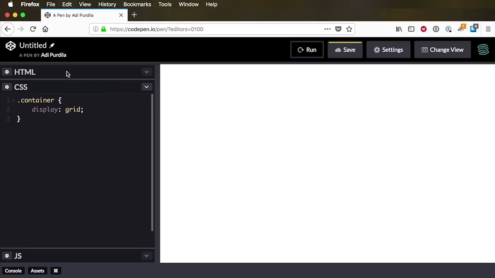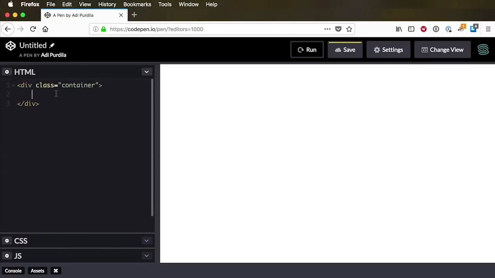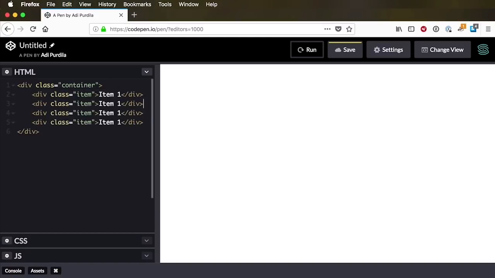So now, any kind of element that we're going to add in our container will be considered a grid item. So let's add a few. I'm going to use the class of item, although this is also arbitrary. It can be whatever you want. And I'm going to simply say item 1. Let's duplicate this like 4 times. Item 2, 3, and 4. So if we run this, we'll just see item 1, 2, 3, and 4.